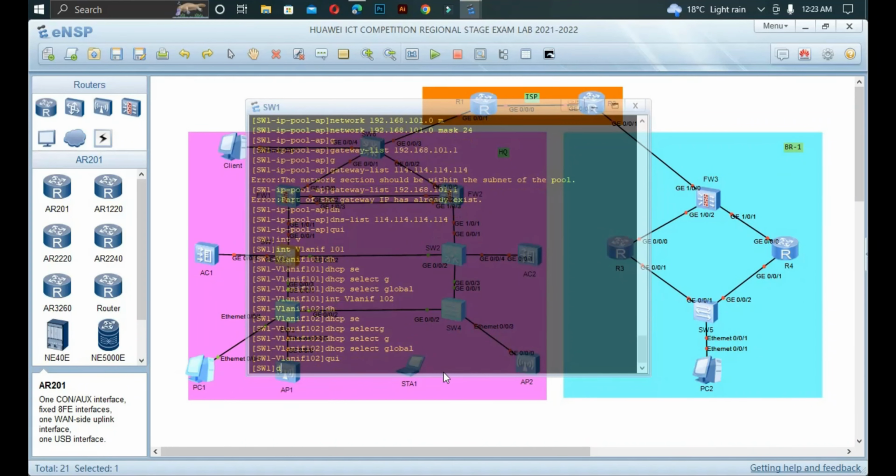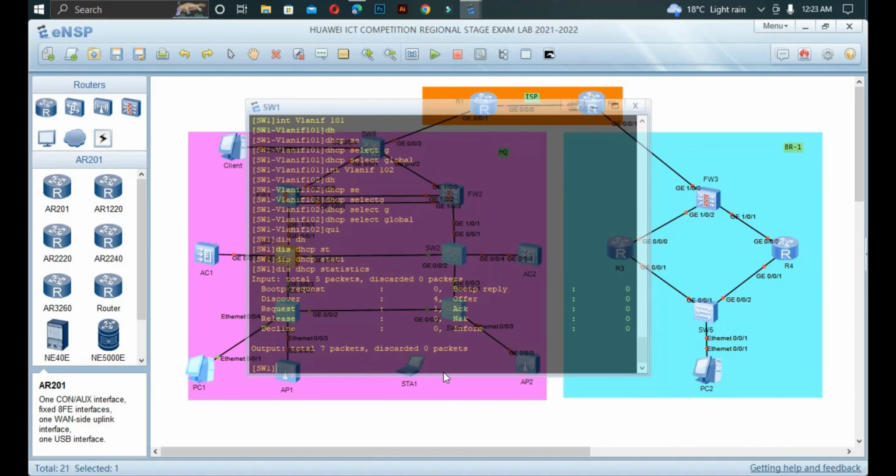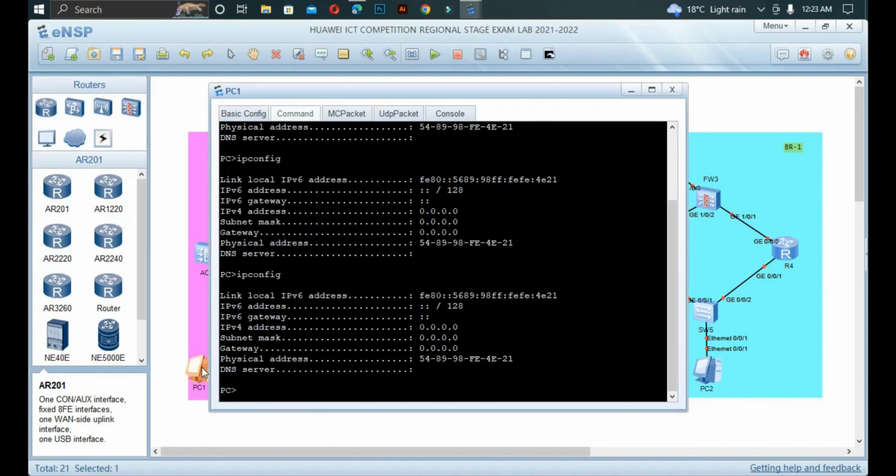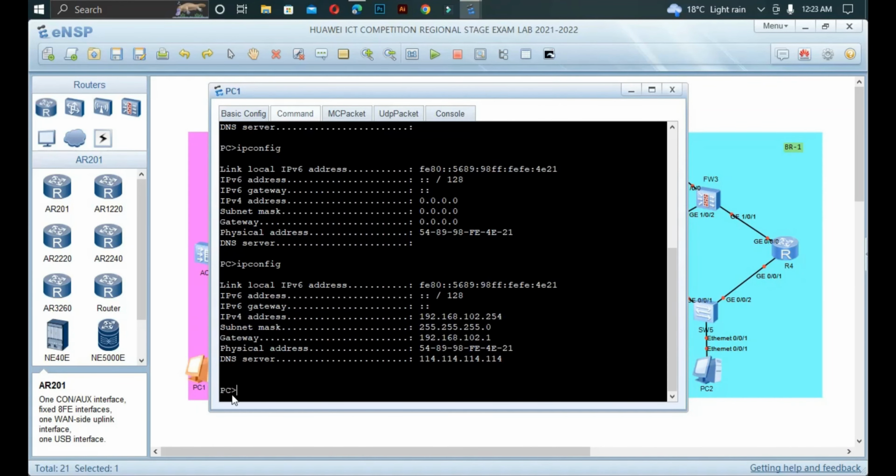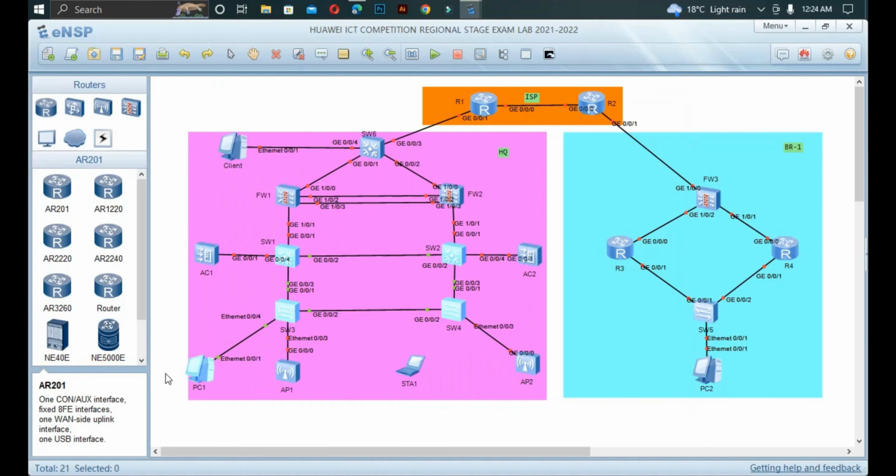So display dhcp statistics. 4 discoveries have been made, 1 request. Of course, the link was still down. You can see now it has obtained an IP address of 192.168.102.254, meaning that our DHCP has been successfully configured.